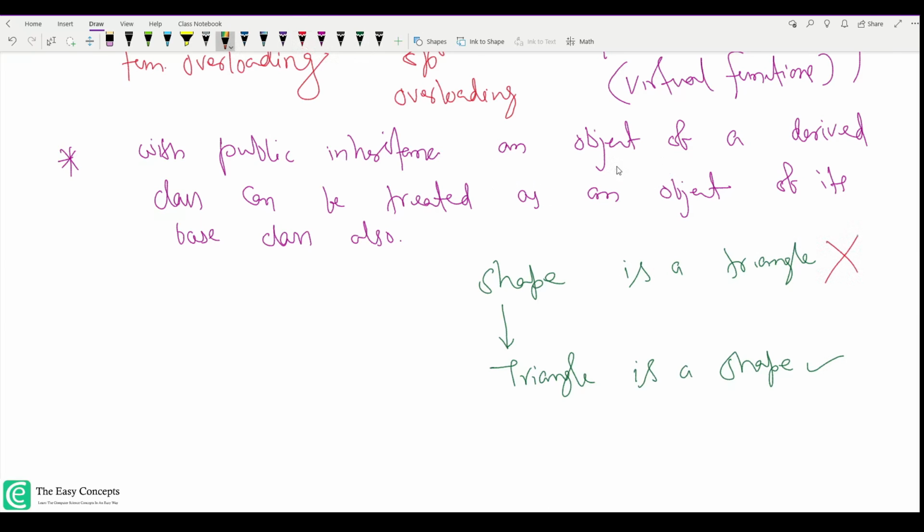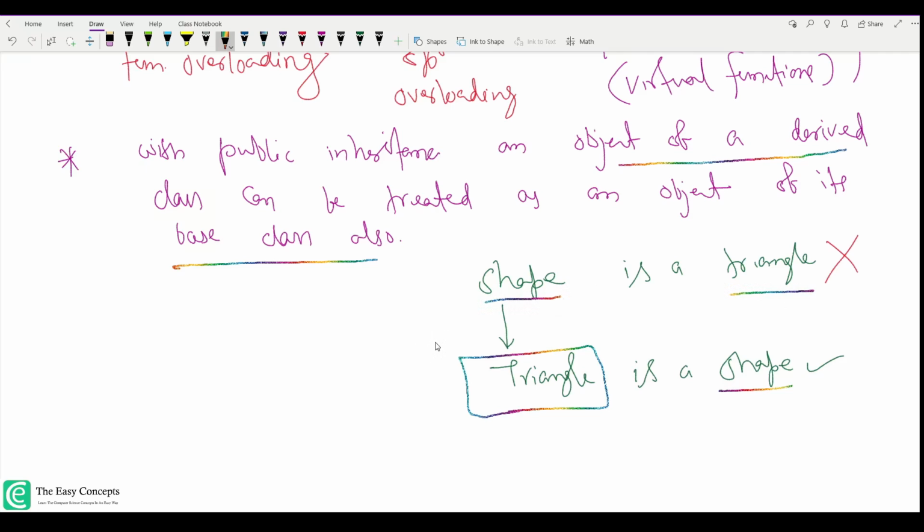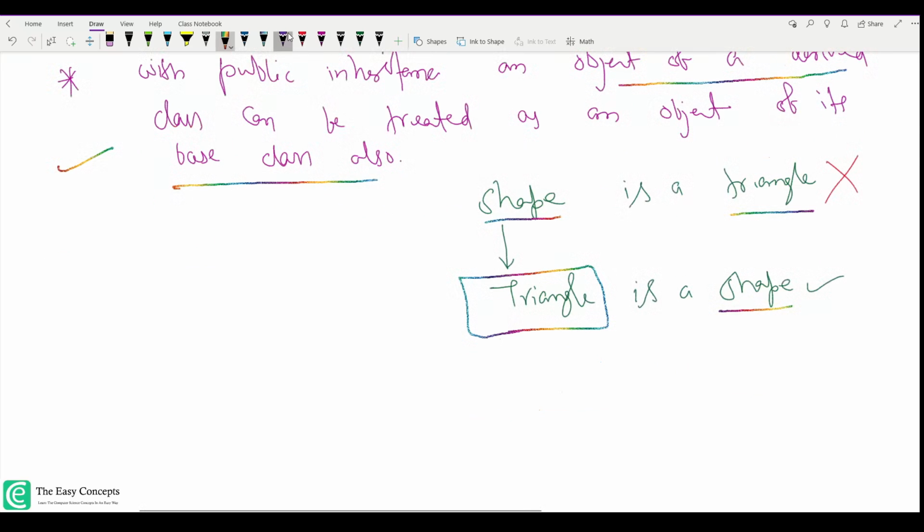This means an object of a derived class, like triangle in our case, can be treated as an object of its base class also. So we can say that this is a shape, but the reverse is not true. We cannot say that every shape is a triangle. Clear? This is the concept you should remember, and we are going to use it in further discussion. So let's move forward and discuss it more.